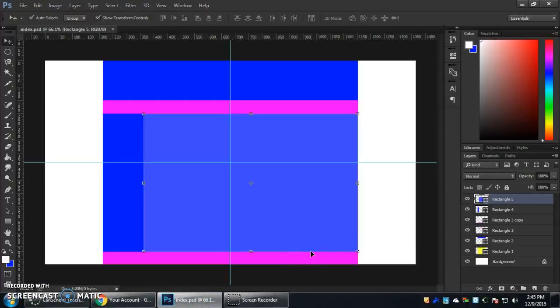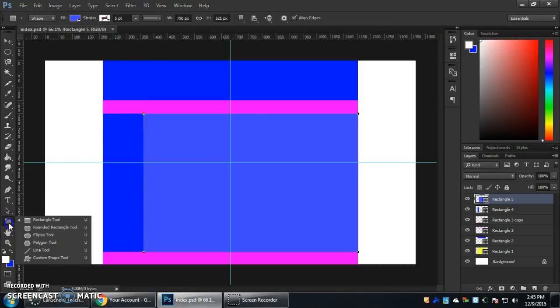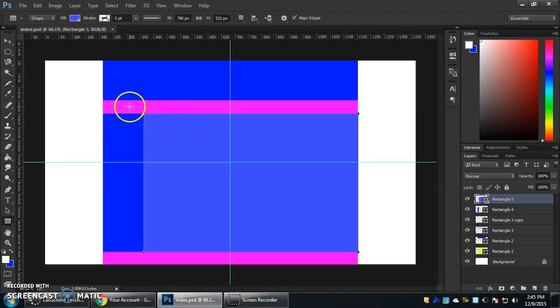Alright, welcome back. Now we're going to look at creating the buttons for our websites. The first thing we're going to start out with is the actual design. We'll start with our rectangle tool down here in the bottom left, and we're going to just make a basic rectangle. What you probably want to do is consider the exact length of your navigation bar, which right now is 940.